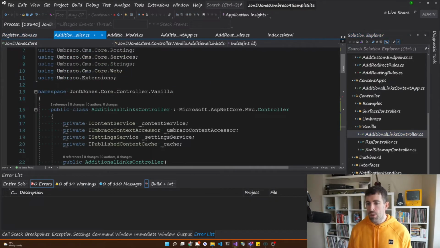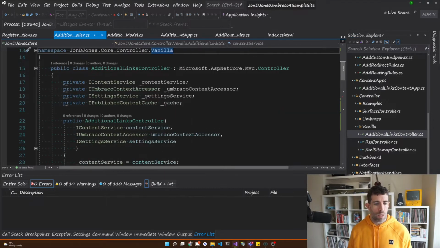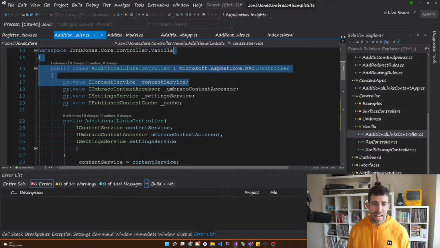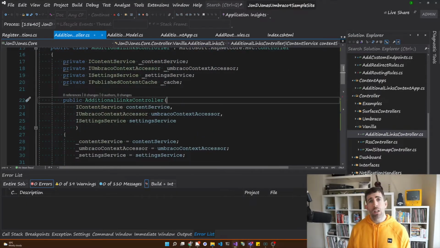So as you can see within my class library, I've got a folder called Controller, and it's called Vanilla, and in here I've got AdditionalLinksController. Now this is just the standard MVC controller, just to point that out again. And let's have a look at what happens.